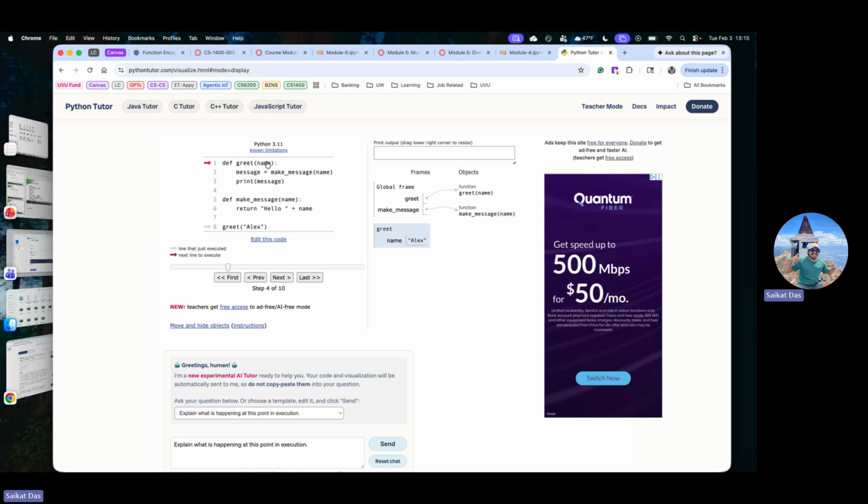That means I cannot use the name variable outside of the greet function. Though they have the same variable name, they are two different things. I cannot use the name here. So here's the variable for the greet function. I'm calling make message. In make message, I'm calling this function. That means I have two items.